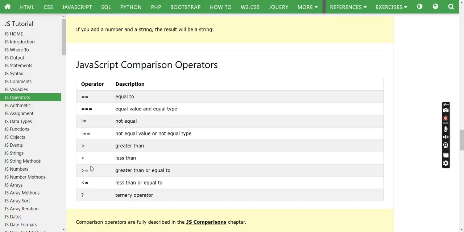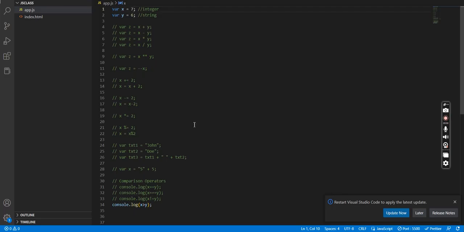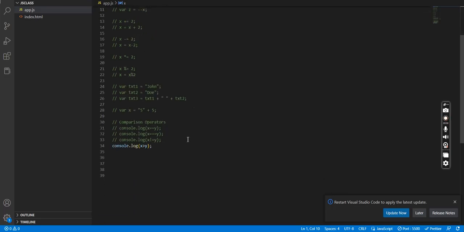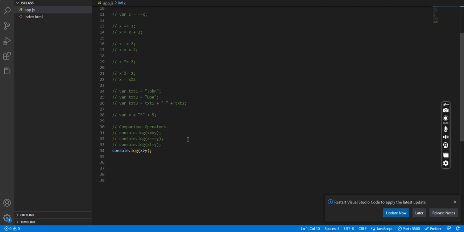Now moving on, we have greater than or equal to and less than or equal to. The difference between less than and less than or equal to, and greater than and greater than or equal to, is that less than just checks if the value is less than. But when you have less than or equal to, it checks, okay, is this value less than? If it is not, is it equal to? So as long as one of those conditions is true, it is going to return true for you.